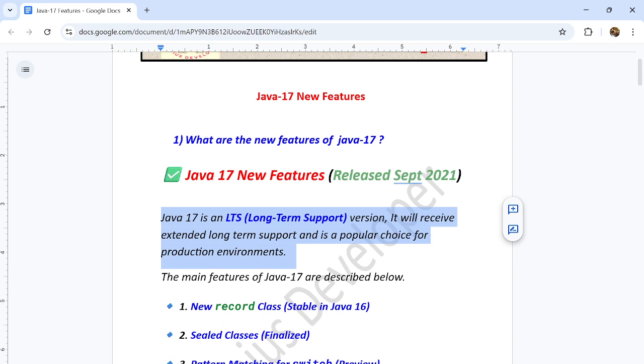LTS means long-term support, guys. There are usually two types of Java versions. One is LTS, long-term support, which will go for more than 5 years of support, 5 years, 10 years like this. And STS is short-term support, which only supports for about 6 months or 1 year. So Java 17 is an LTS version. It will receive extended long-term support and is a popular choice for the production environment.